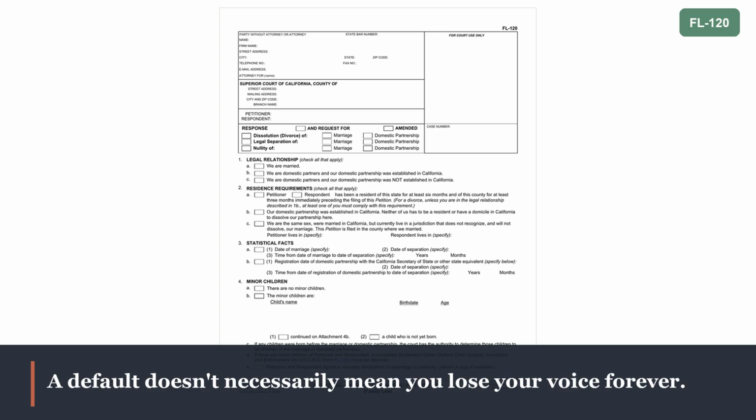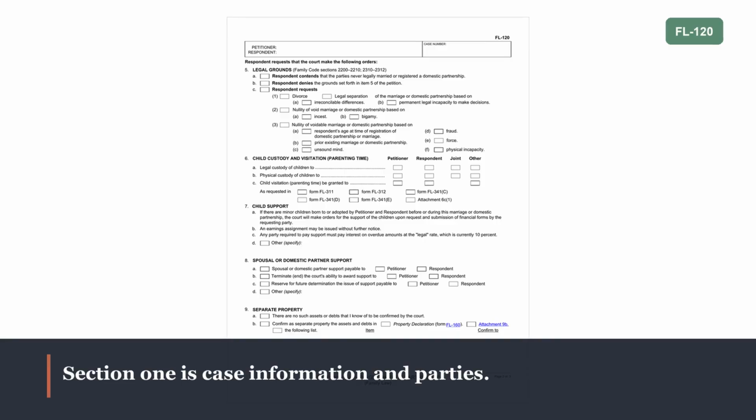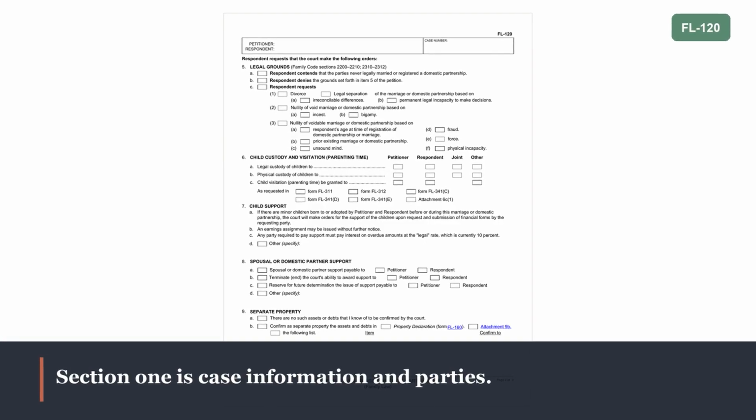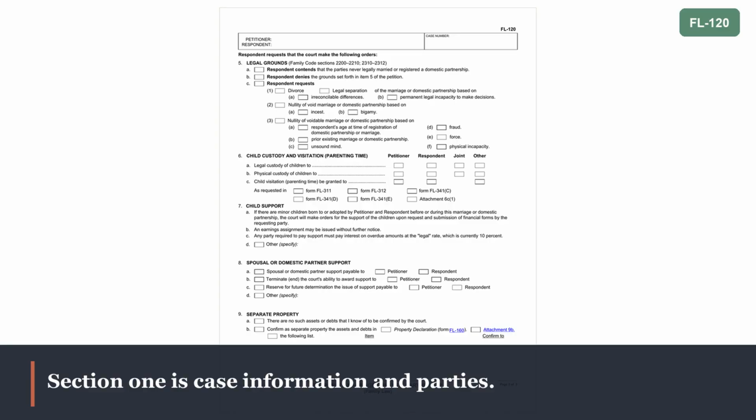If you're close to or past the deadline, treat it as urgent and contact your county superior court self-help center right away. Let's go through what you'll actually fill in. Section 1 is Case Information and Parties. Enter the county, the case number already assigned to the petition, and the names of the petitioner and respondent exactly as they appear on the original filing. Use full legal names matching the petition, even if you go by something else day to day.